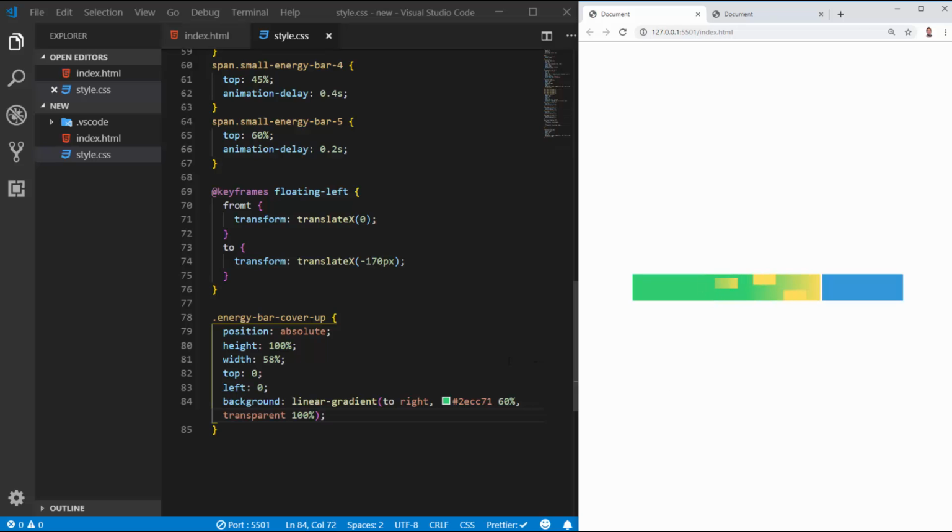We have a progress bar with the energy bar filling up, and that's how it's done.